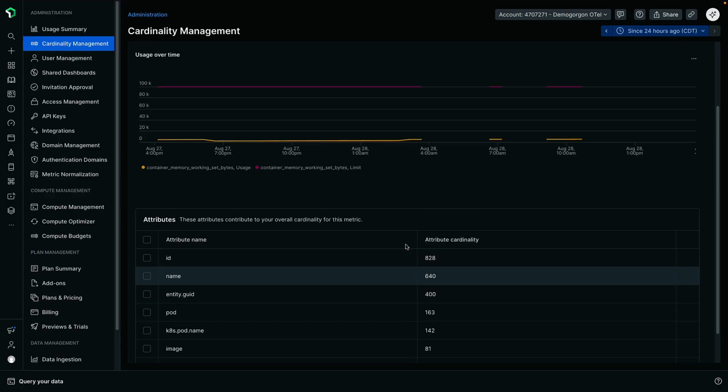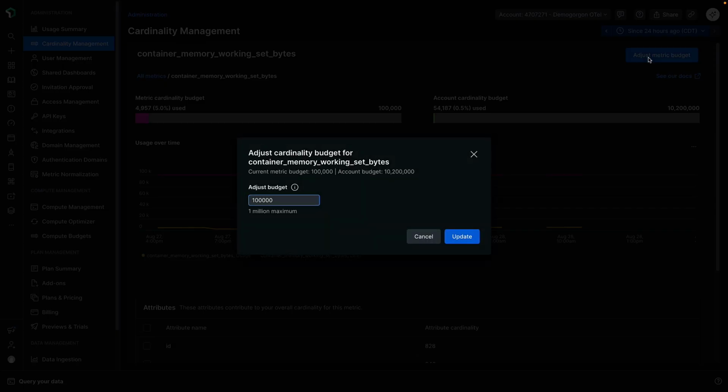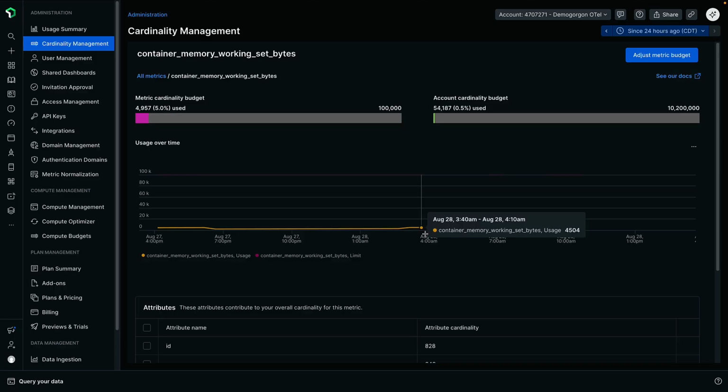Adjusting budgets for your metrics is straightforward. Just select the Adjust Metric Budget button, set a new limit, and hit Update. The changes will apply in 10 to 15 minutes, giving you a quick and efficient way to take control.